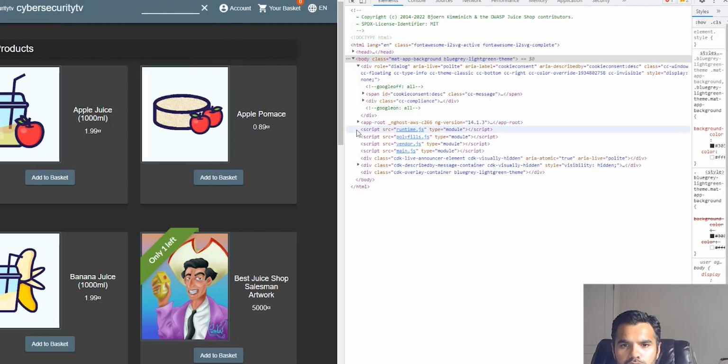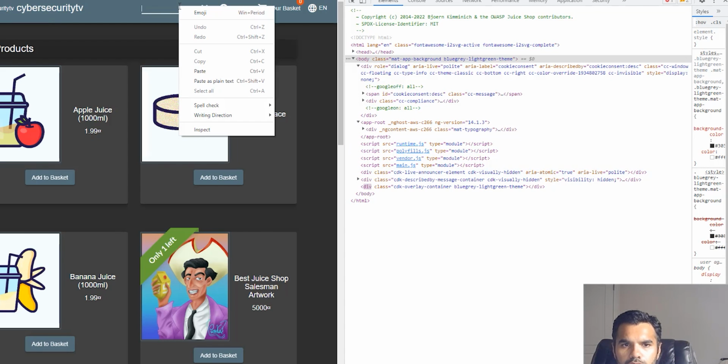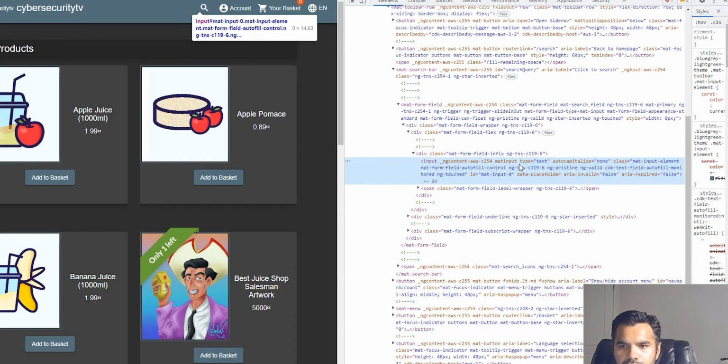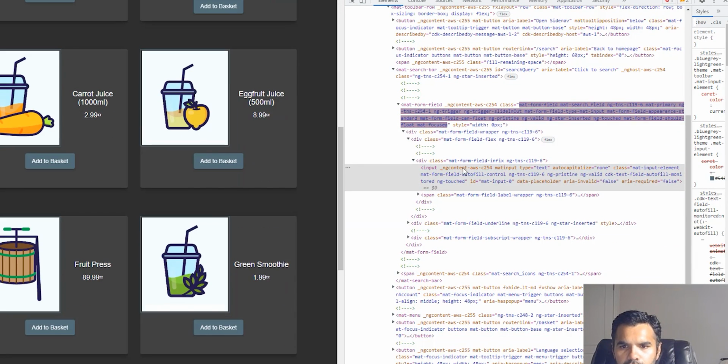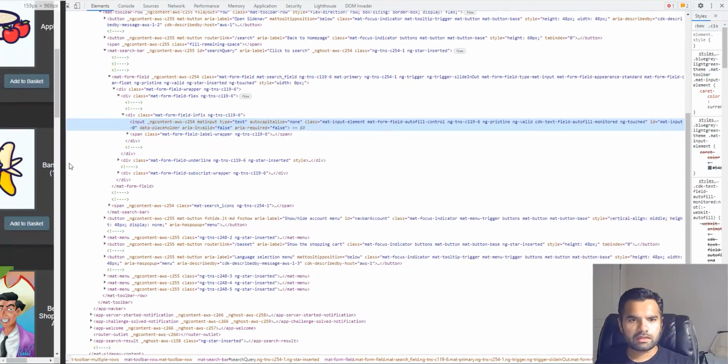If you need to find the search box, you can go line by line to find where the search box is. Or you can just do the inspect. It will take you directly to the code base here. So here is the code for our search box, and let's take a quick look.